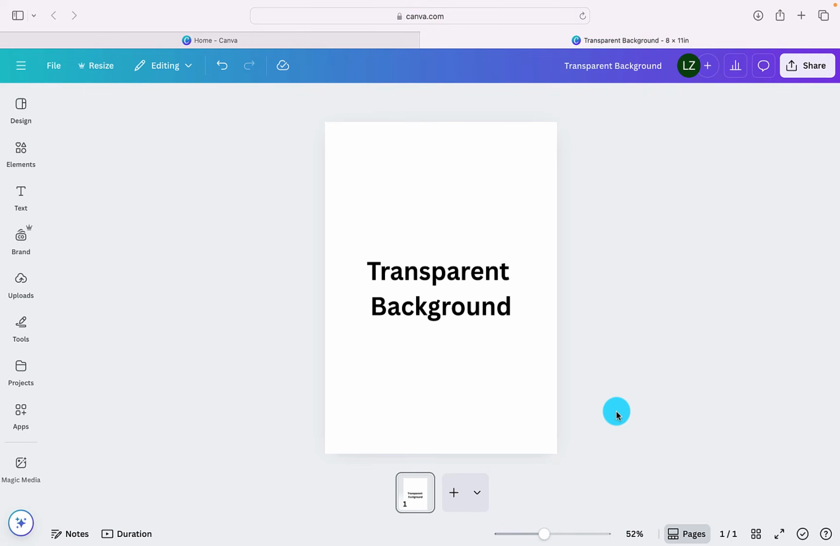Hi everyone, welcome back. In today's Canva tutorial, we're going to be taking a look at how you can make the background transparent inside of Canva. So here we have a document and I've just written transparent background on the front.